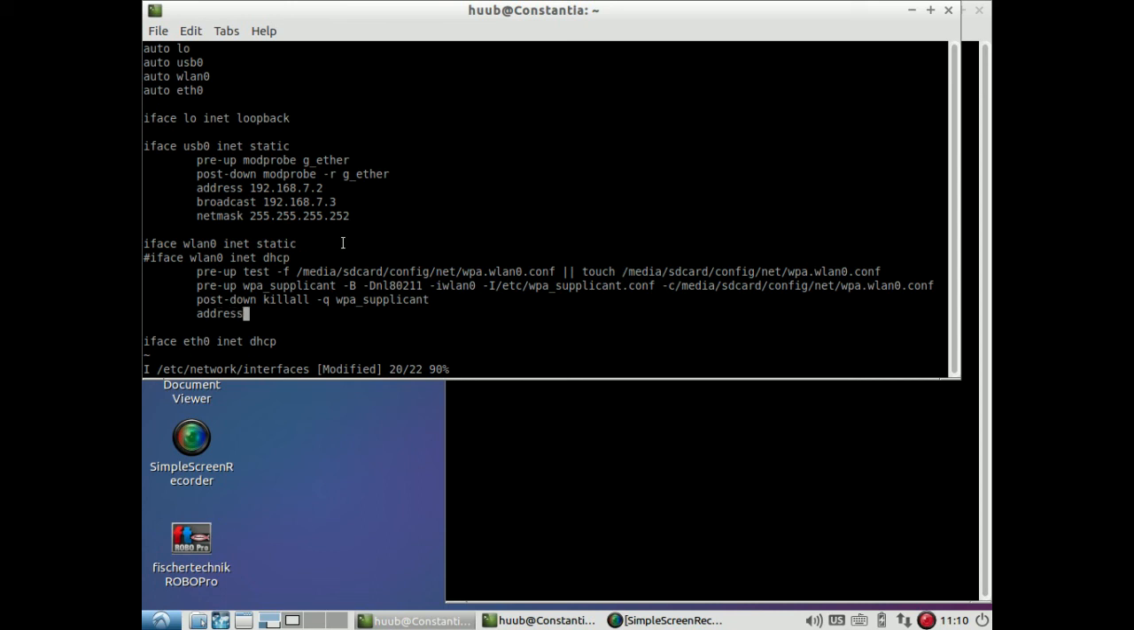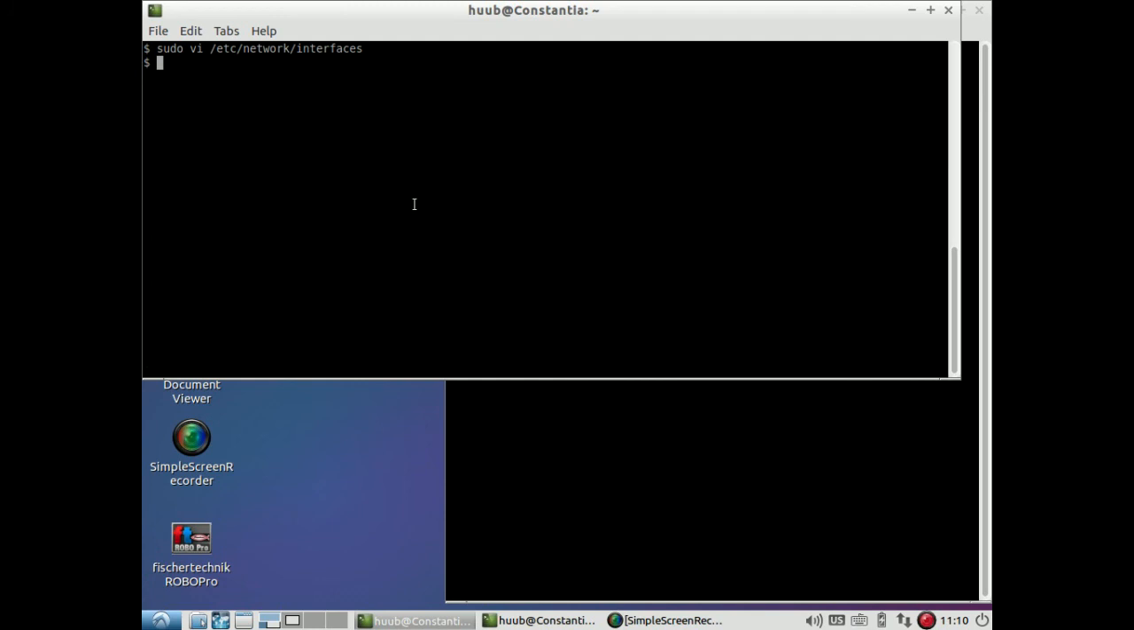I say the address of this one will be 10.10.10.133. Broadcast will be, and netmask will be 255.255.255.0. Now I do hope it will work. If not, I have a problem, but then I can always connect through USB. So let's go this way. Then I have to restart the thing.